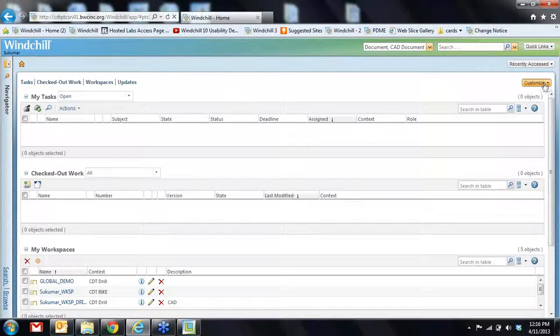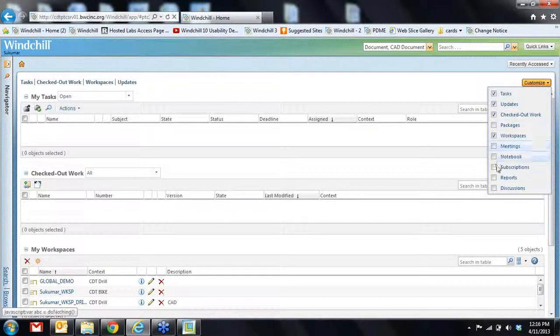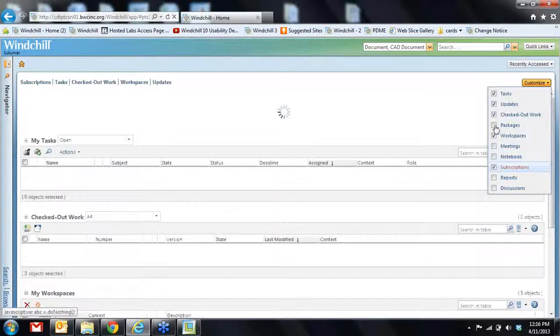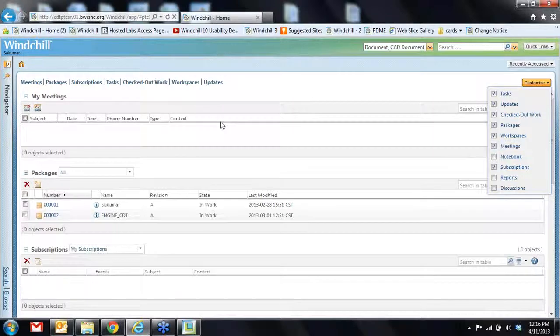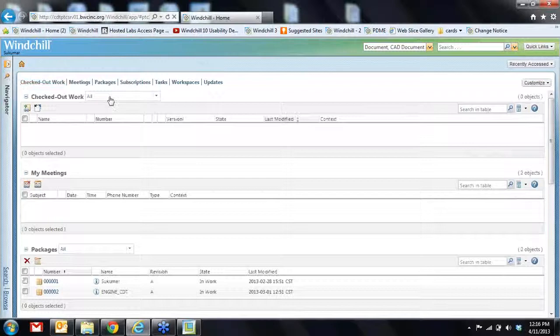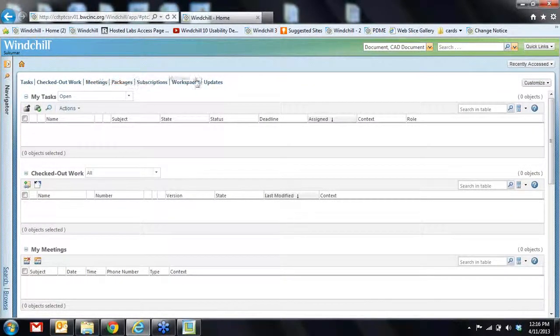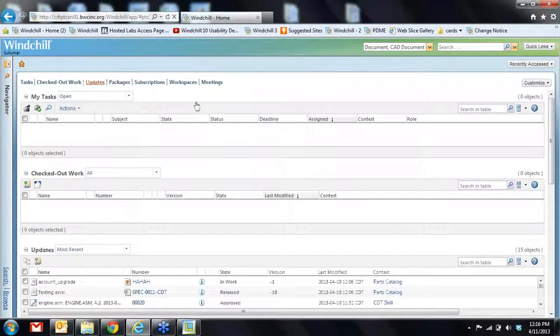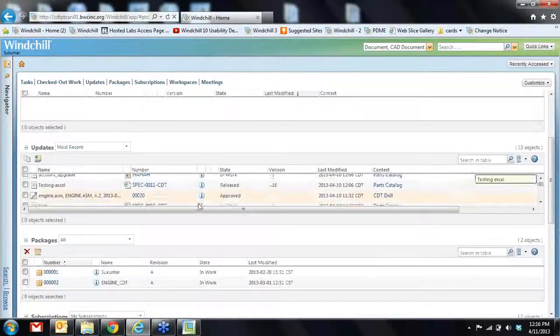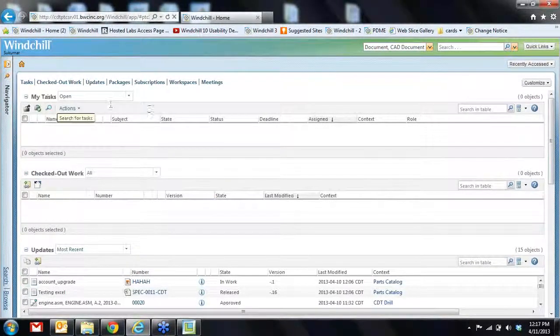Okay. You can also customize your web page. Say I can add subscriptions, I can add packages, I can add meetings. So you see that you can just say, hey, I want to see my checked out work first. I want to see my tasks first. I want to see my meetings at that point. I want to get my updates going right here. So it's extremely configurable, right? So it's very simple and easy. You can see all your updates, your packages, your checked out work, your tasks, etc.